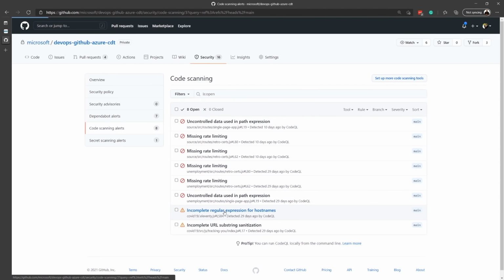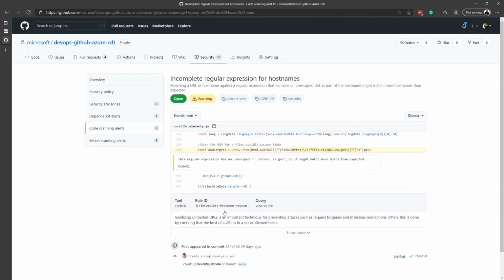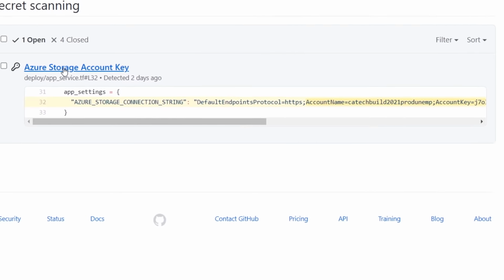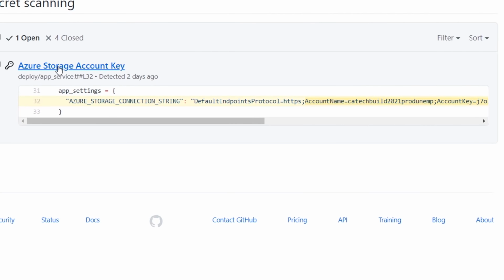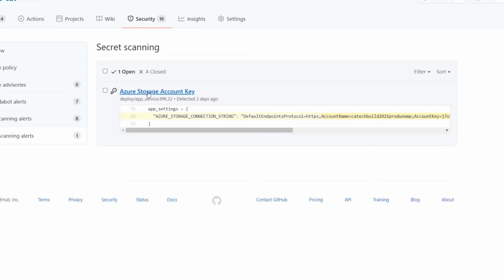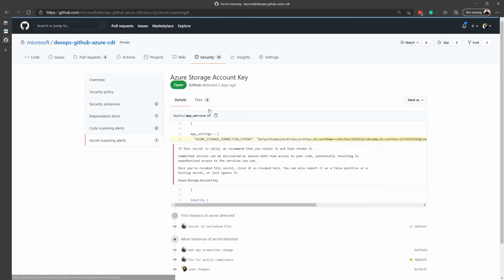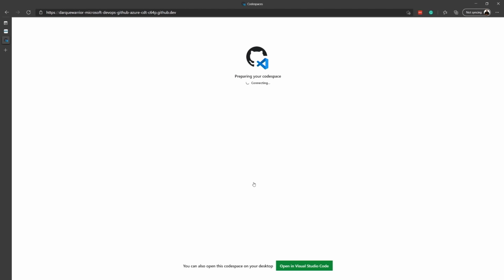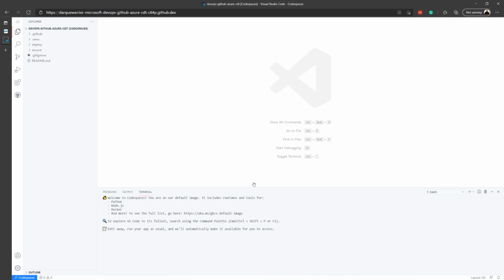GitHub Advanced Security provides built-in capabilities including dependency alerts, code scanning, and secret scanning. For example, under the secret scanning alerts, sensitive data has been detected in the source code. The alert provides the file name and line number, making this issue easy to resolve. Without leaving the browser, I can use Codespaces and in under 30 seconds have a secure development environment where I can quickly fix this issue. Codespaces turns any device into a secure development machine.